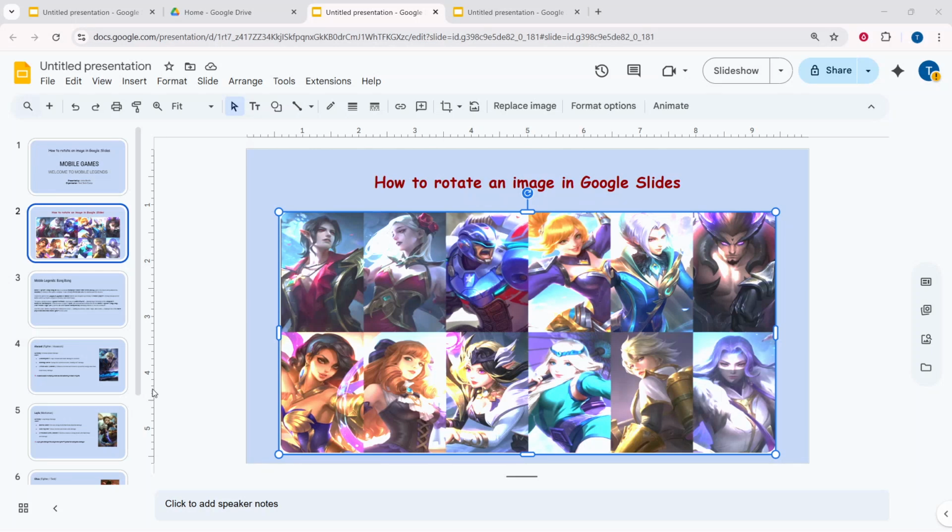In today's video, I'm going to teach you how to insert and rotate an image on your slide with precision and ease. Let's get started. First, you'll want to insert or select the image that you wish to work with on your slide.